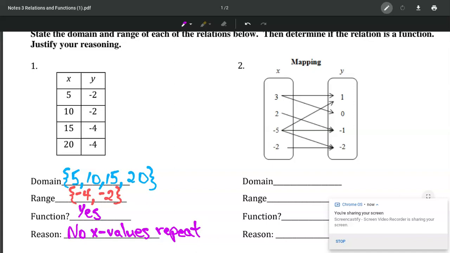So we've seen an example of a table. Let's look at how these mappings work. In a table, it's pretty clear to see how many points you have, how many ordered pairs you have, because they're all listed side by side. So we have 4 rows of values, we have 4 ordered pairs.